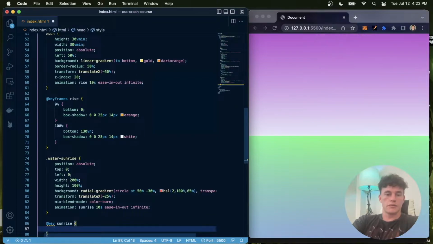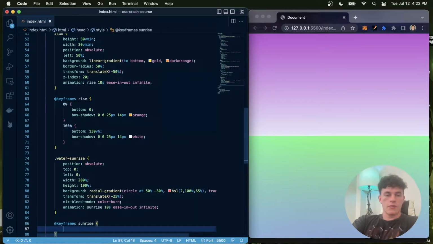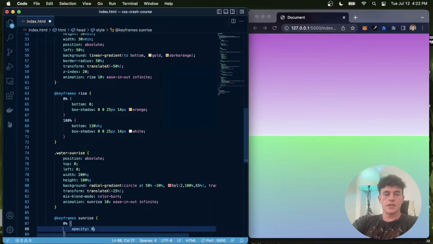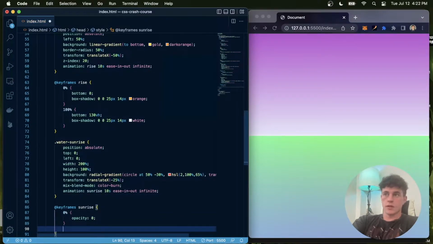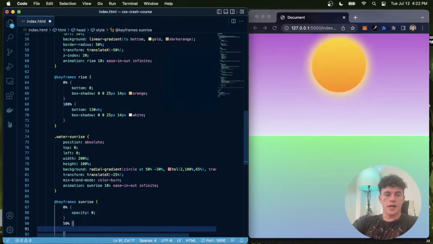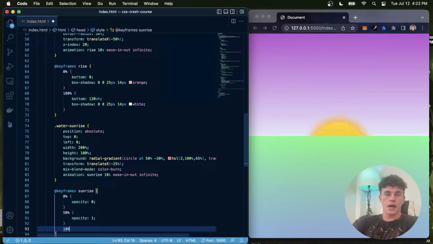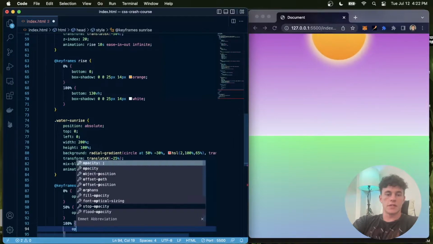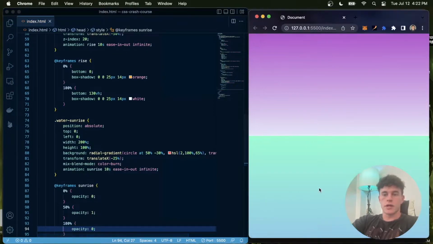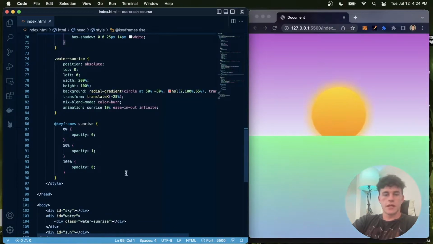sunrise, open that up, keyframes. And in here, what we're going to do is say 0% is going to have an opacity of 0, so it's going to be completely transparent. At 50%, we're going to have an opacity of 1, because that's when the sun comes over the horizon, so the blending on the water is going to be most significant. And at 100%, we're going to go back to having an opacity of 0, so that it's completely transparent again. So now we get that original watercolor. As the sun rises, we get that slight burn onto the water, and the sun rises off into the sky. Excellent. So now we have an excellent looking sunrise.